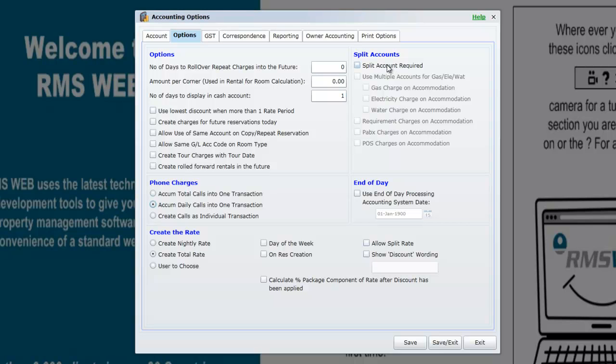Split accounts. Using split accounts activates multiple accounts per reservation. For example, you may have an accommodation account, and an extras account. If you have chosen to process your meters in RMS, you may also choose to use multiple accounts for gas, electricity, and water, meaning a separate account for each meter read.